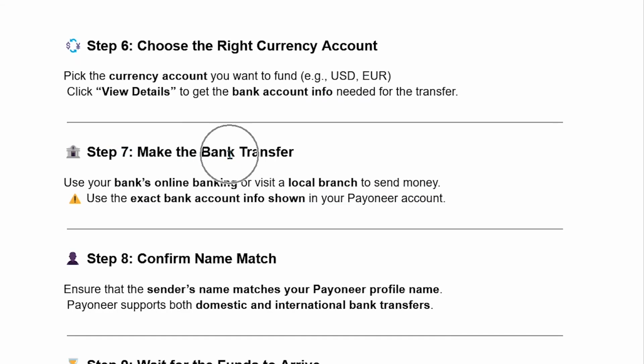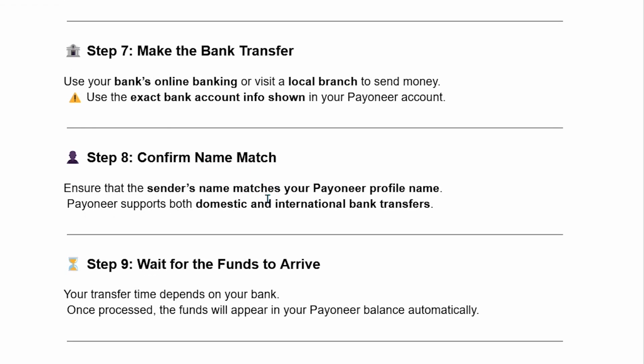Step 7, make the bank transfer. Use your bank's online banking or visit a local branch to send money. Use the exact bank account info shown in your Payoneer account. Step 8, confirm name match. Ensure that the sender's name matches your Payoneer profile name. Payoneer supports both domestic and international bank transfers.